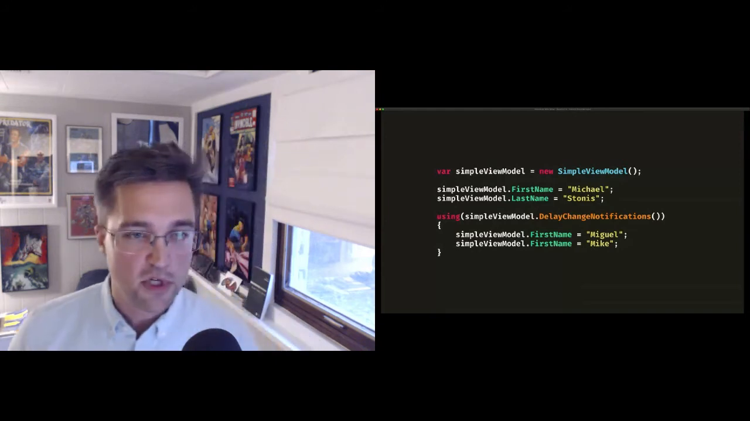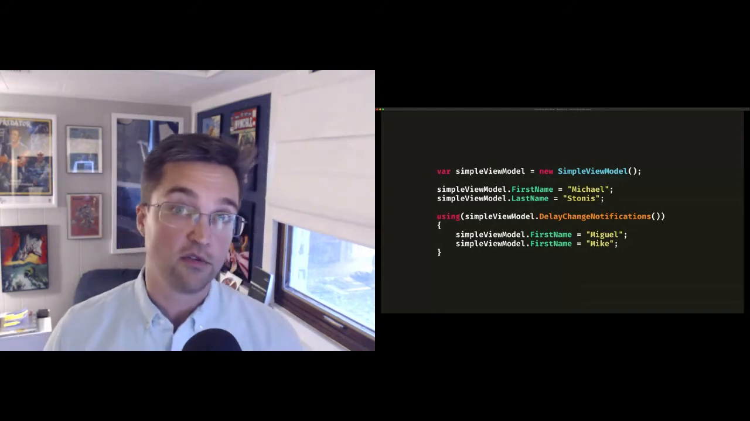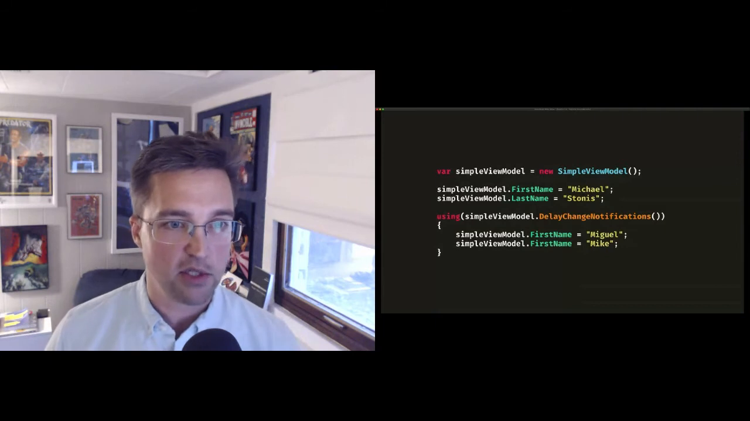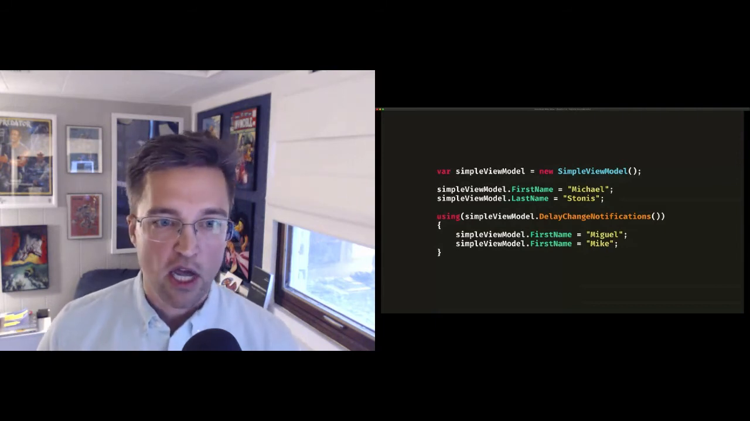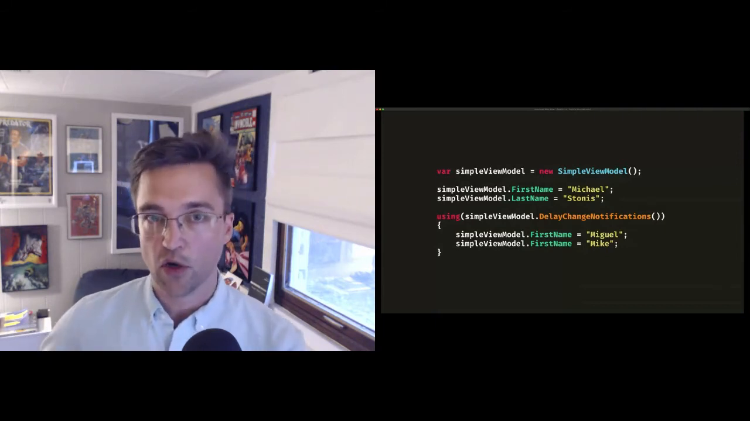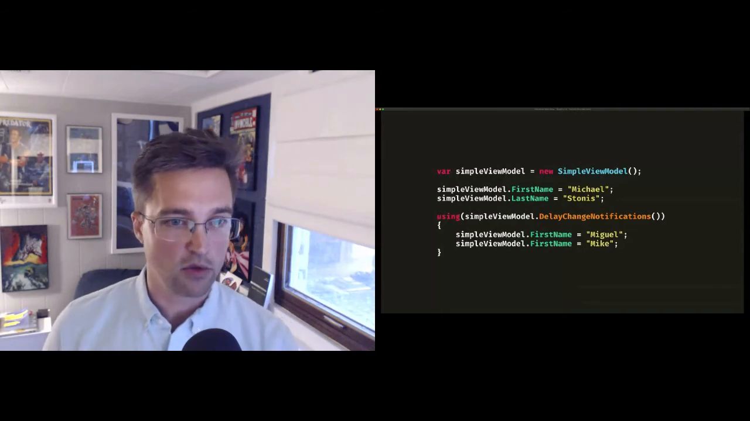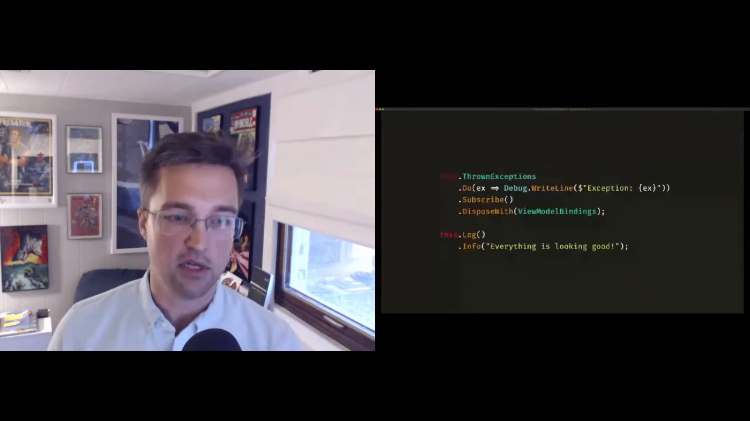As I mentioned before too, we've got the ability to do things like listen for exceptions. So Reactive Object has a property in there called thrown exceptions, and we could subscribe to that if there are any exceptions raised inside of our view model. So a great way to capture those things, log them, and do that.